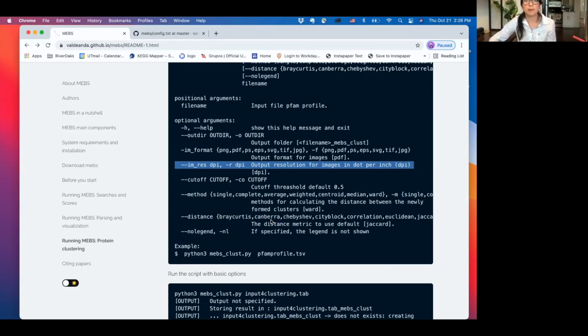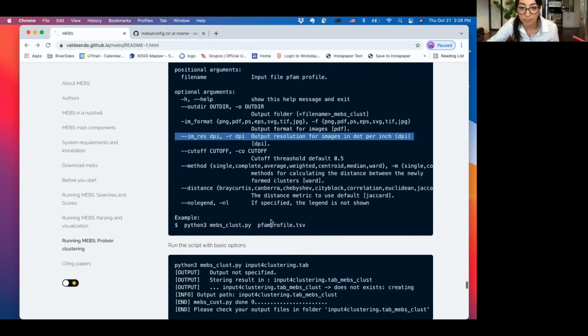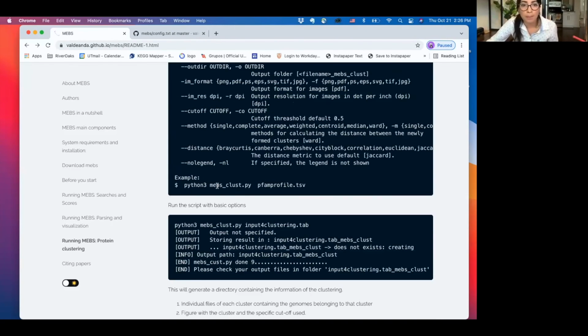Something important to consider is that when you are analyzing presence absence, Jaccard distance is preferred. If you have abundances, or if you're not using this type of data but still want to use the script, I recommend other distances suitable for the type of data. But yeah, to run it, you just have to run Python, MEBS cluster, and your profile.